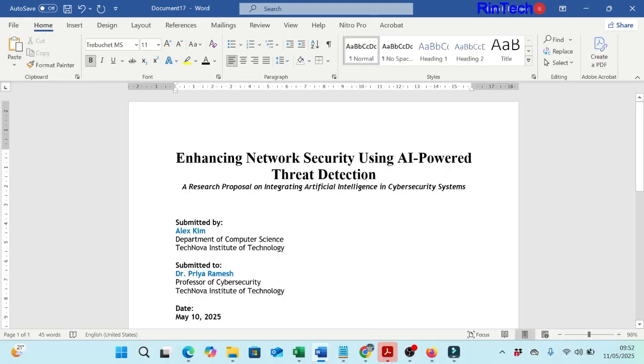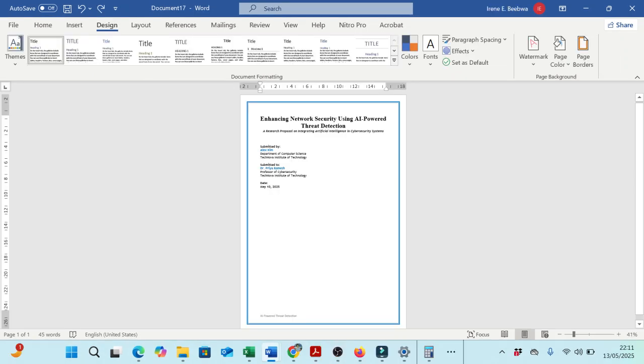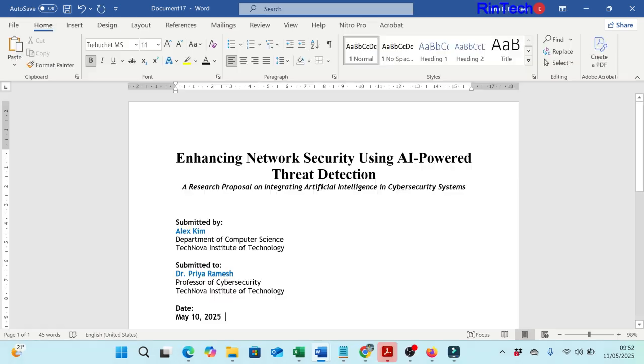Hi everyone, in this video you will learn how to insert page borders in Microsoft Word. Adding a page border can make your document look more polished and professional. Follow these steps to insert a border using the Borders and Shading option in Microsoft Word.